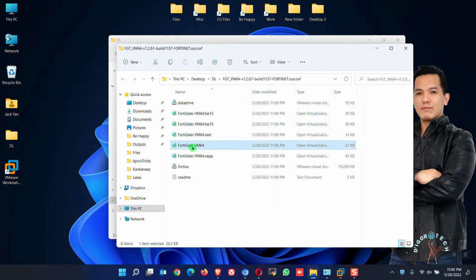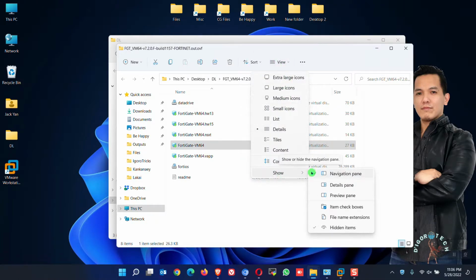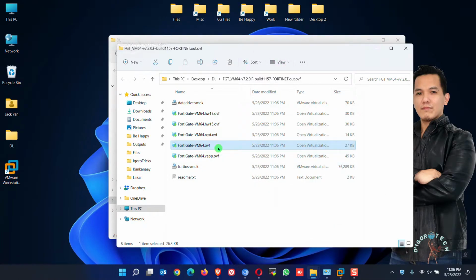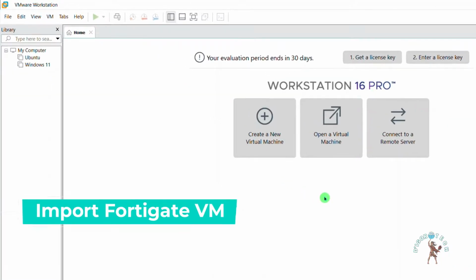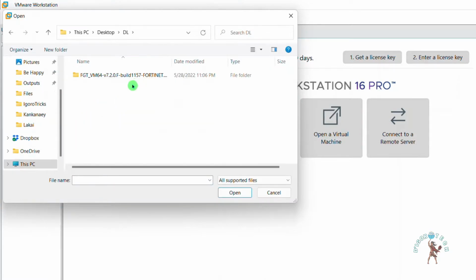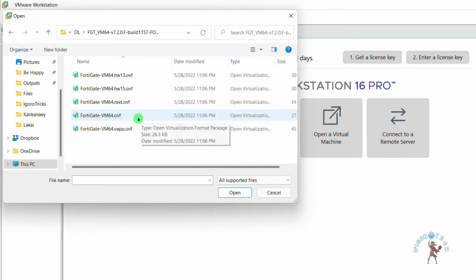We are going to import this Fortigate VM.ovf. We can show the file extension if you want. Now, open the VMware Workstation. Click on Open a Virtual Machine. Locate the extracted file. Choose the file named Fortigate VM.ovf. Click on it to click Open.